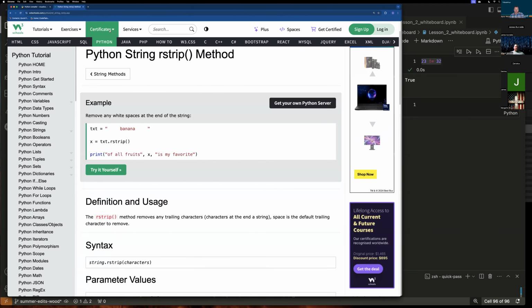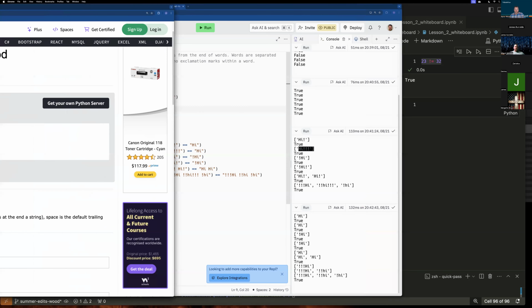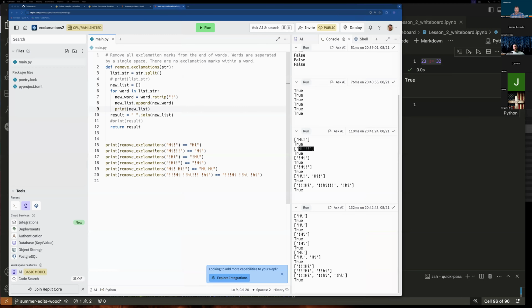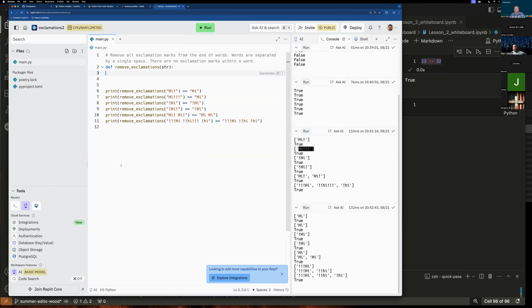Can you show how you would do it without the for loop and rstrip? Sure. Yeah. So let's see here. All right. How can we do this without using a loop? I mean, that's how I would do it.